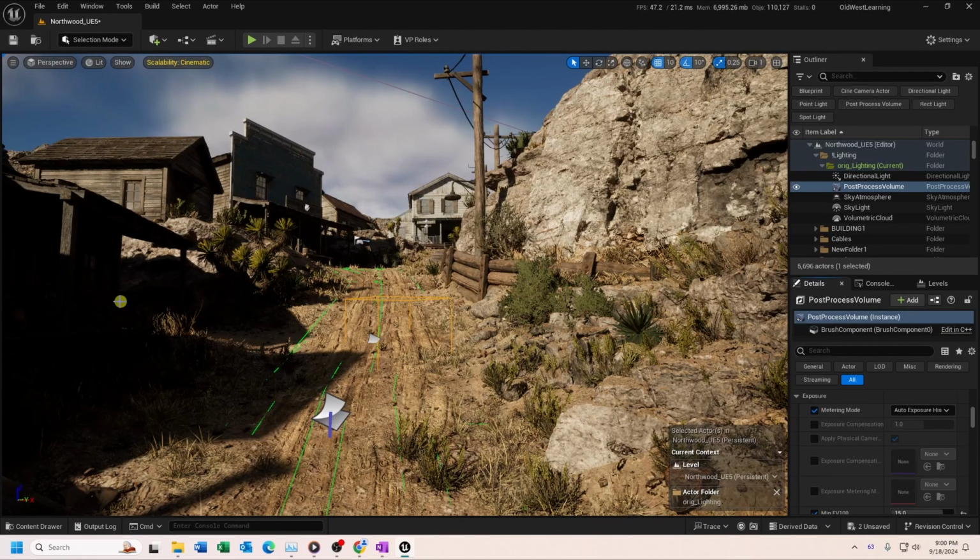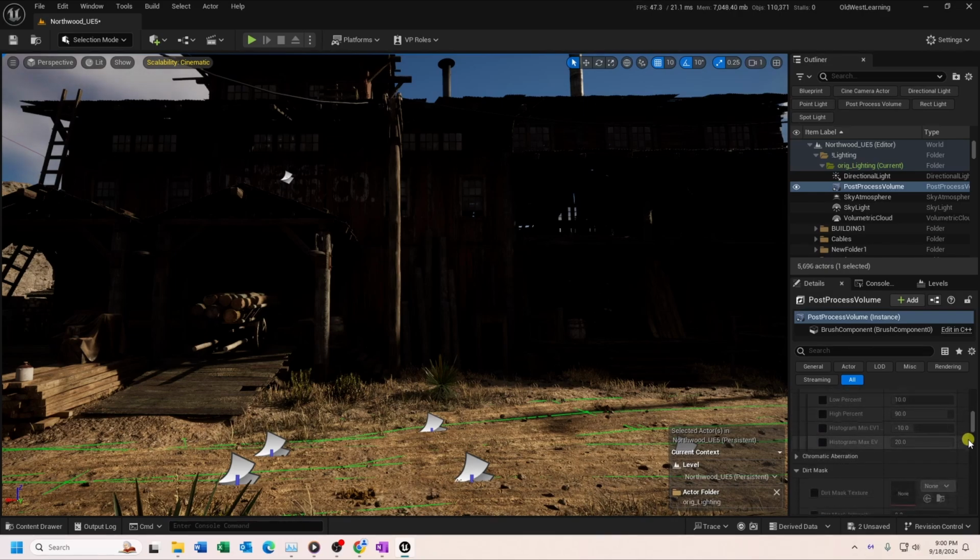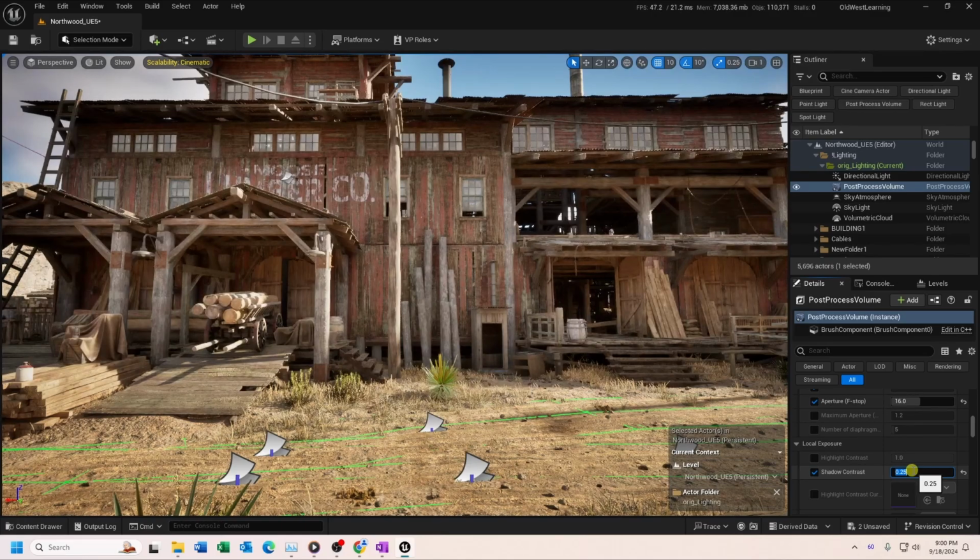Now as you can see, the shadows in our scene are rather dark. If we look at another view, you can see this is clearly an issue. So to fix that, in your post-process volume, look for the local exposure section and set the shadow contrast to 0.25. Now our shadows look much more realistic.